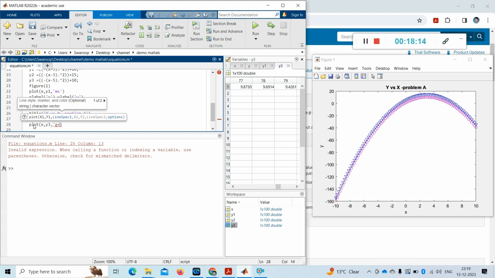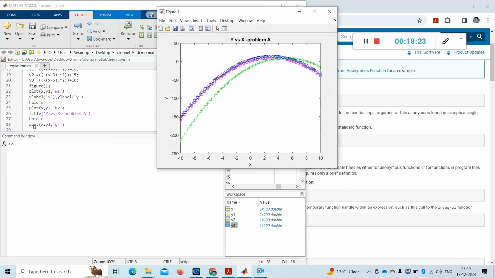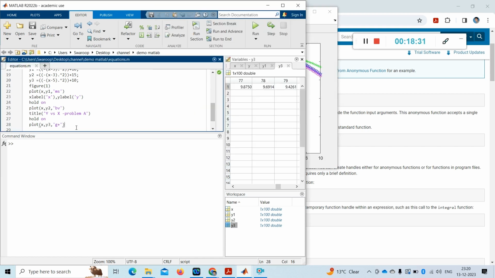See, these errors will help you to learn better. So analyze the errors and go forward. So control enter. Okay, see, now these are plus signs. So what, green color plus signs we got.